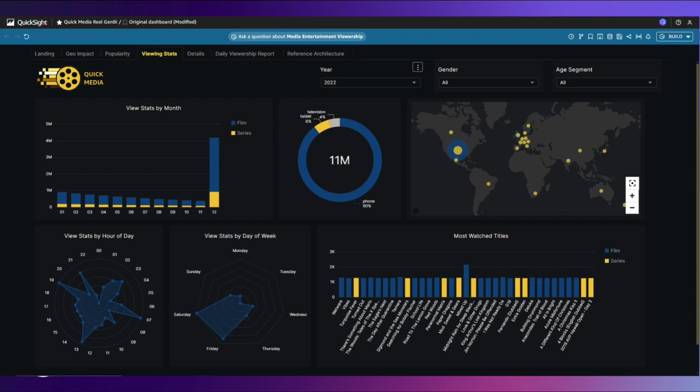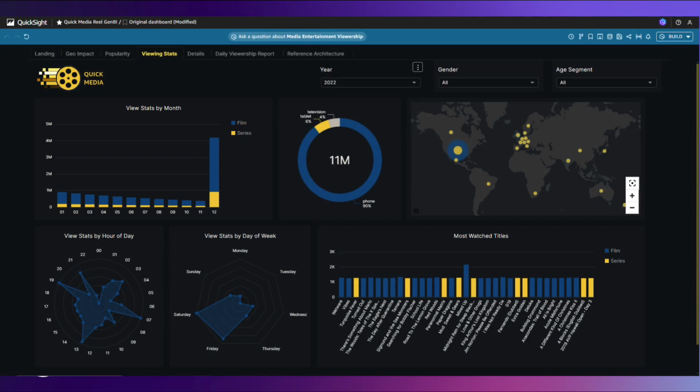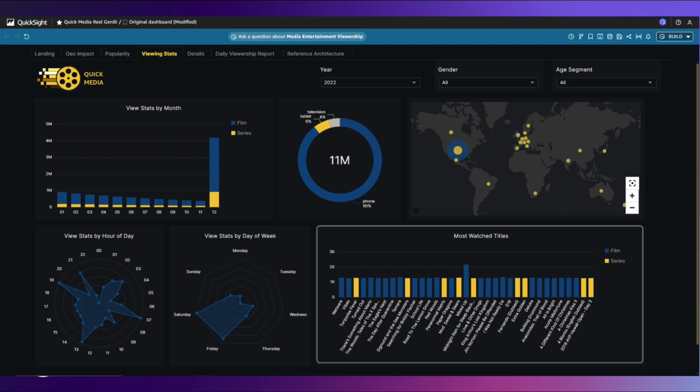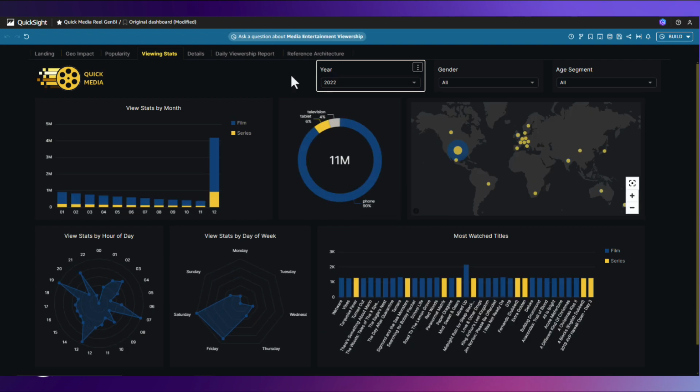Let's take a closer look at the viewing stats. This visual shows that December is the most popular month for viewing, and overall customers are watching more movies than series. It also provides viewing stats by devices, hour of day, and the most watched titles. You can even select year and see the metrics for the selected year.